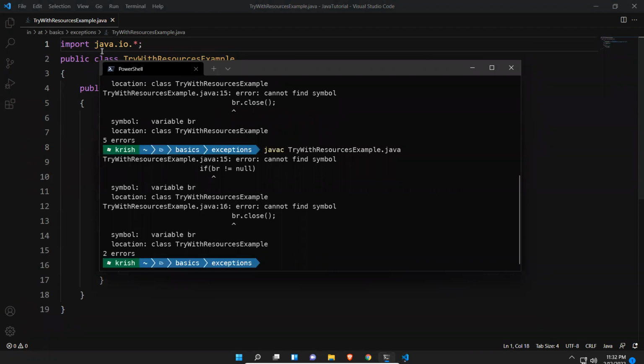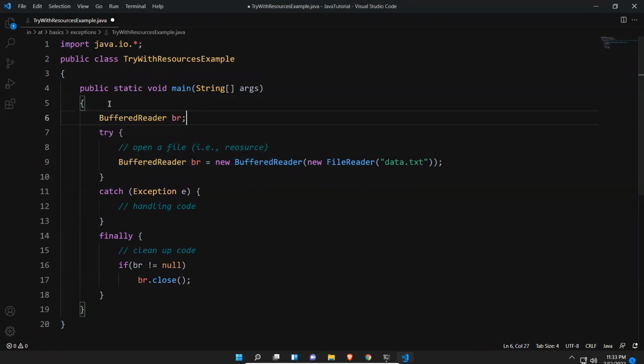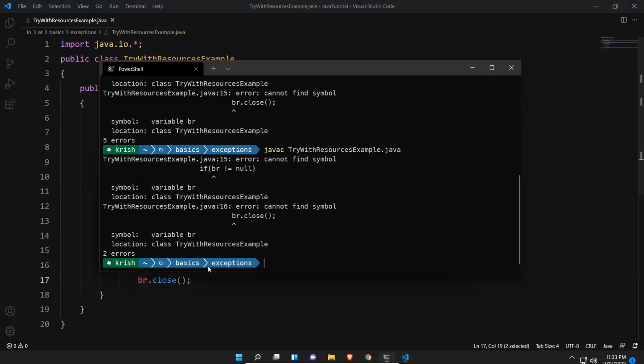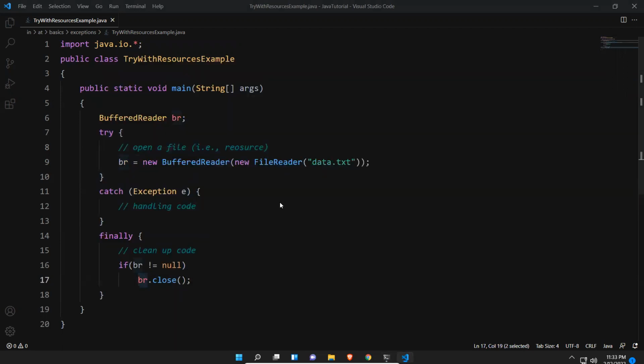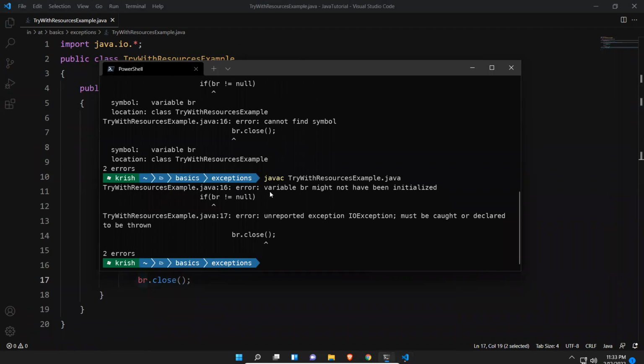Cannot find symbol BR. The problem is that BR is kind of a local variable, so we need to declare it outside and use it. Otherwise, the moment it comes here, it will be null. If it is not null, then close. It's already null, so we are getting some issues here. I think that is the issue. Let me execute and see whether my understanding is correct. Variable BR might not have been initialized.